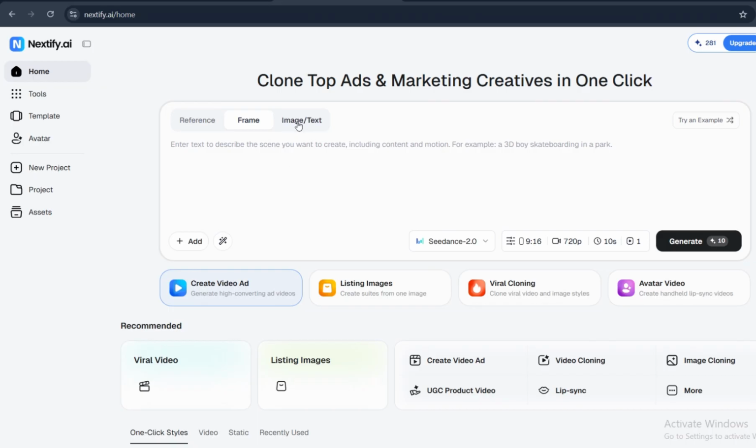And then we can also start from image to text. So we're going to be focusing here, image text. Now I already have the image that I want, and also I'm going to add that image here.